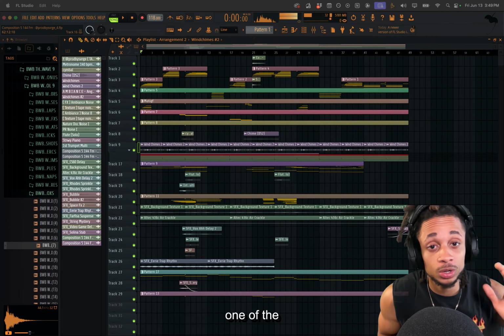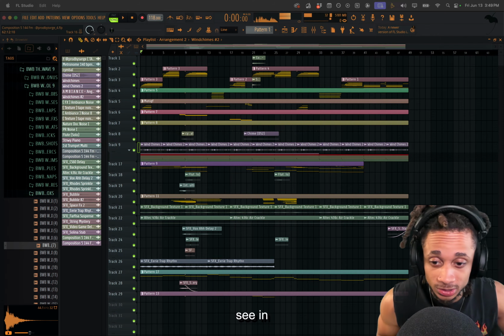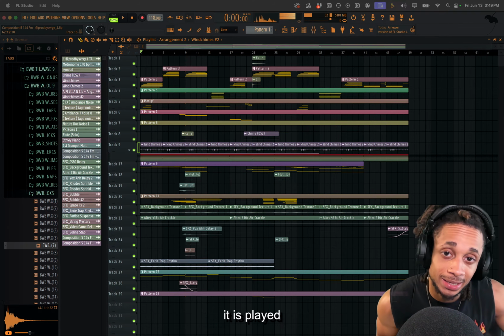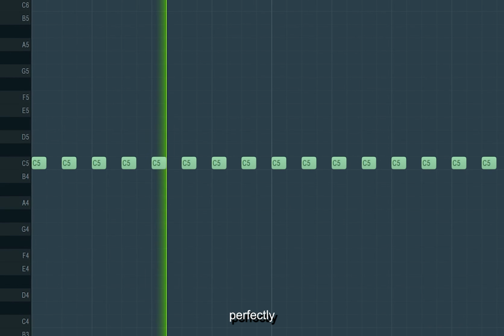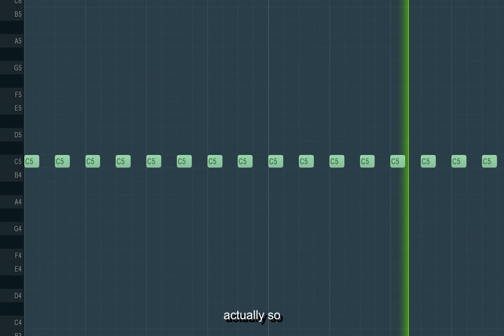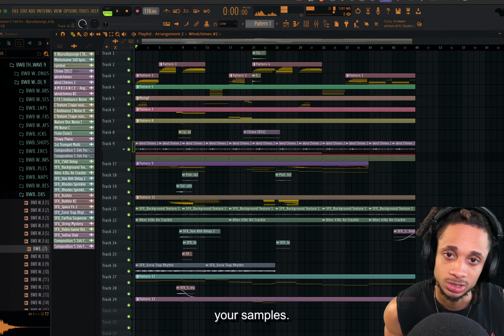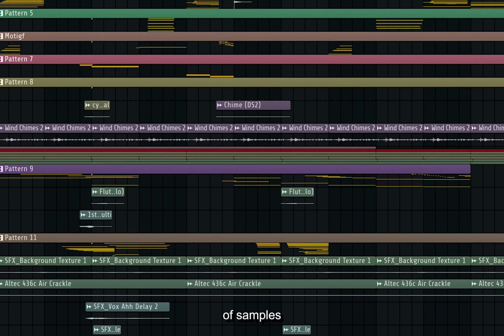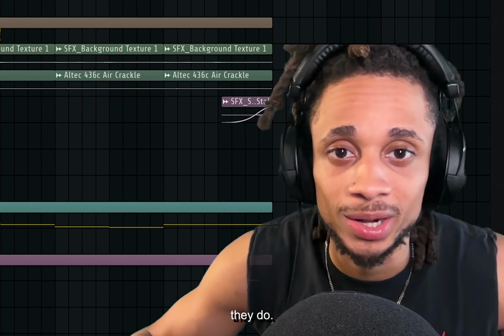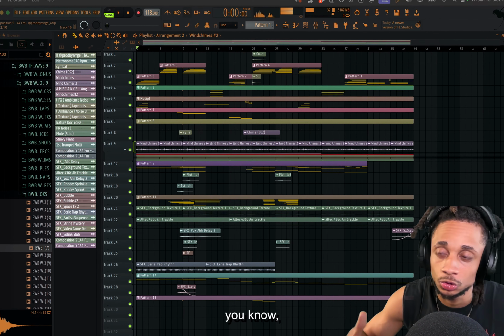As a producer, one of the first things we're listening for is tempo. And an issue that we're gonna see in this sample is that it is played very freely. It's really common to see us modern producers wanting things perfectly on the grid. But in this case, there are actually so many advantages that you can get from having this type of feel to your samples. And this human feel is a key reason why these types of samples or beats hit the way they do. Like I said, that feeling of nostalgia, there are certain emotions that you can't take away from being human.